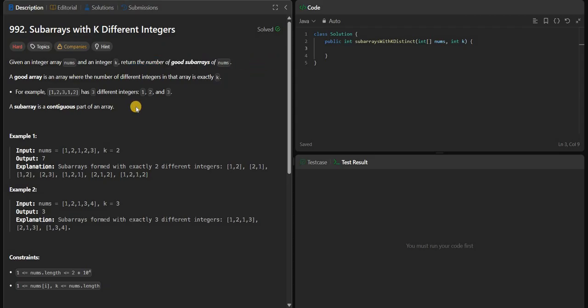Good subarrays. A good array is an array where the number of different integers in that array is exactly k. For example, they have also given one example for that good array.